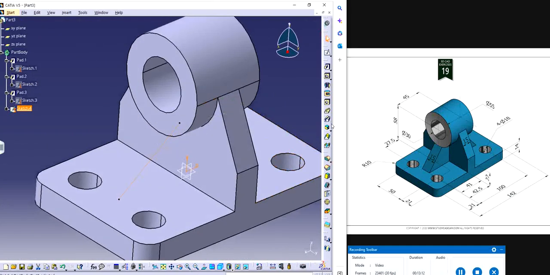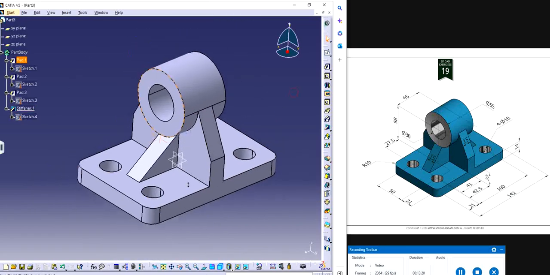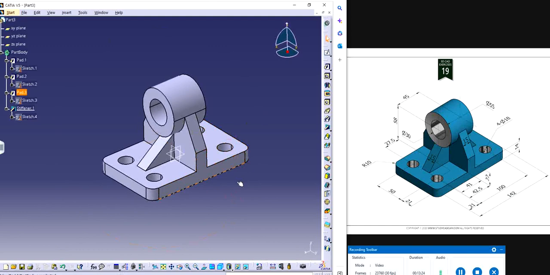I hope the stiffener will work. Okay, it will. The stiffener is going to be 15. There we go, looks good. And there we have another part ready. So this was the third part.